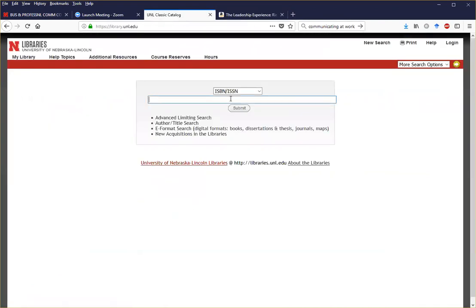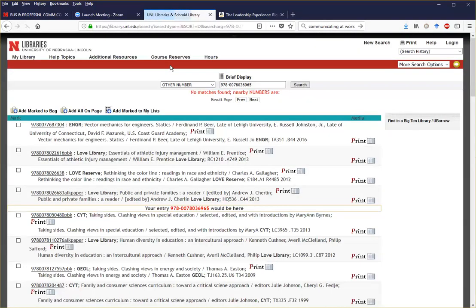So then if you're searching, you can copy and paste this ISBN number here and click submit and find out if the library has it. So here we know that the library does not have it. By searching for ISBN, if you absolutely know the book you're looking for, this is the most useful.